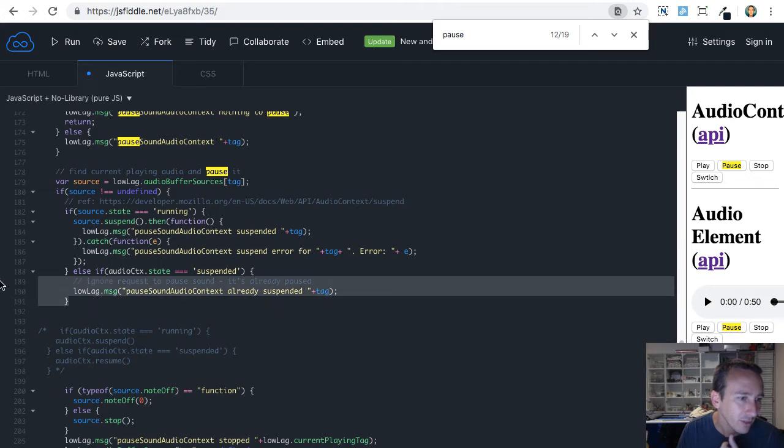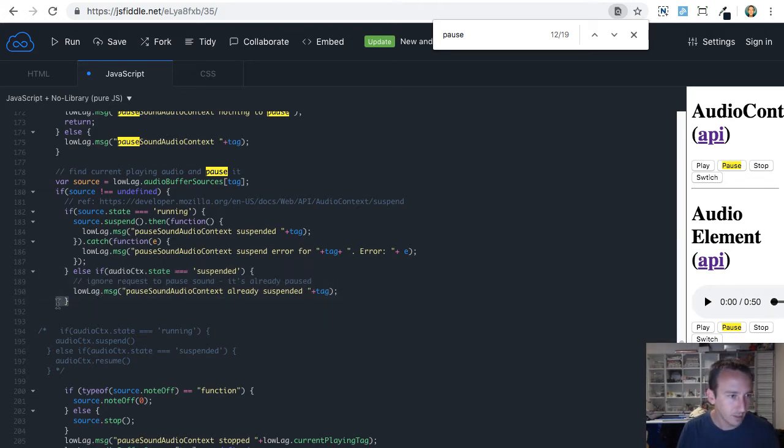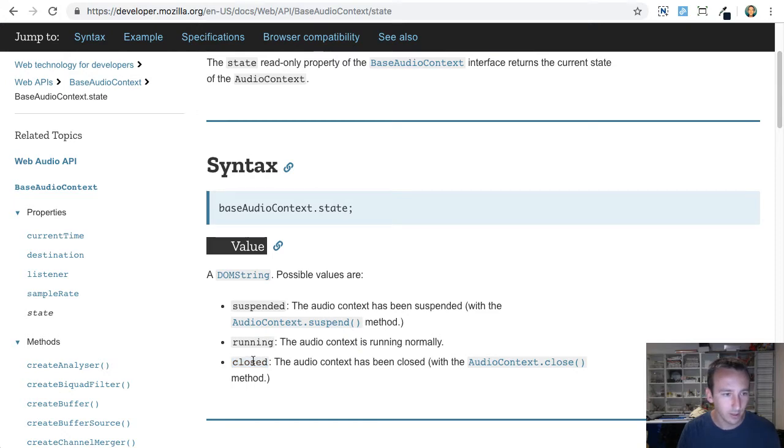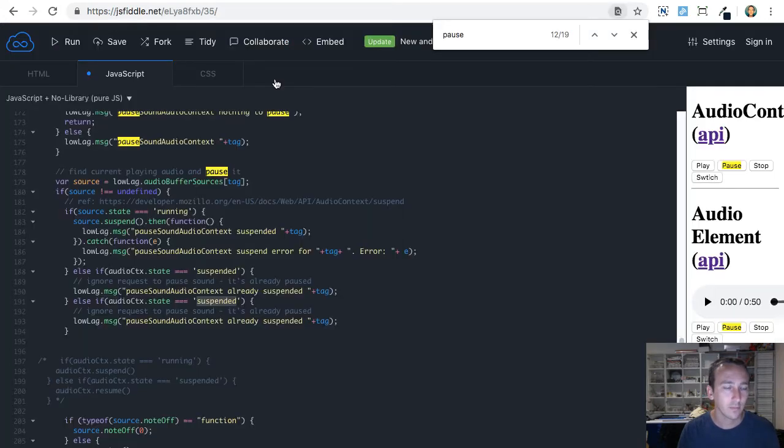I mean, let's put one in for stopped. It can't hurt. Closed, I mean. Okay, already closed. No request to pause the sound, it's already closed. Maybe I should say suspended. Cool. Alright.